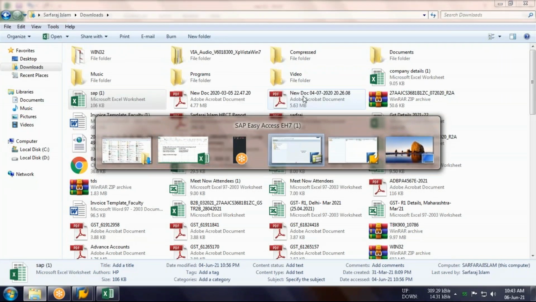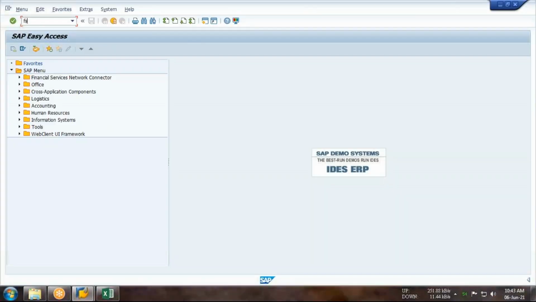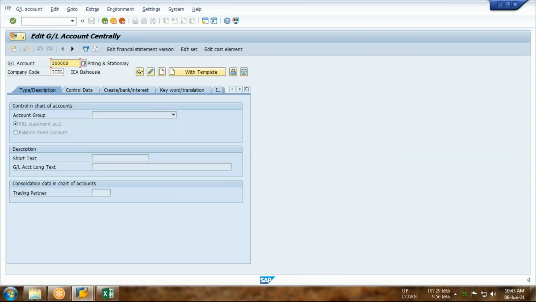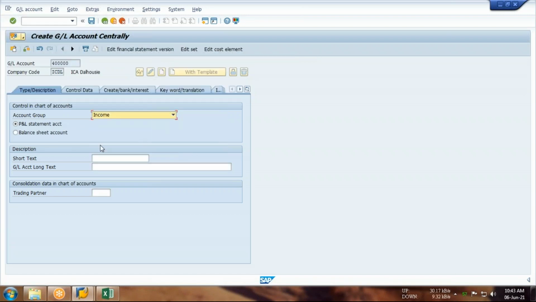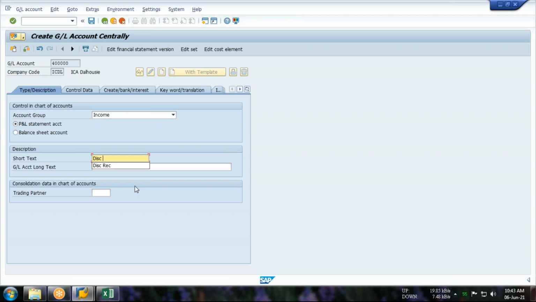Okay, because we are going to make the payment, that's why cash discount receipt should be there. So that will be my income GL. So income GL is starting from 4, I guess, in my company. Okay, this is my income. It's a profit and loss statement item. So discount receipt, and then discount receipt. Done.